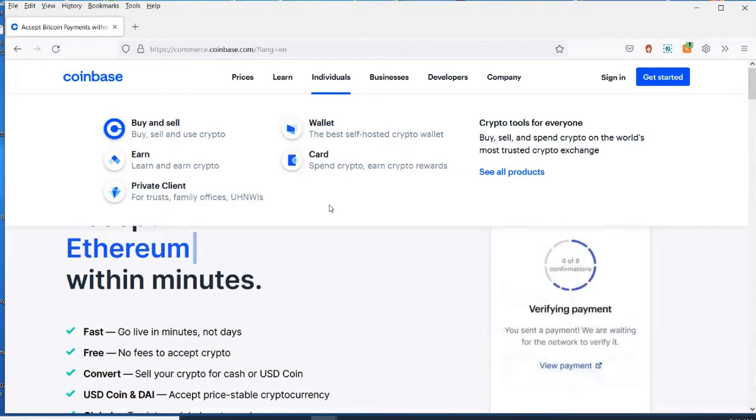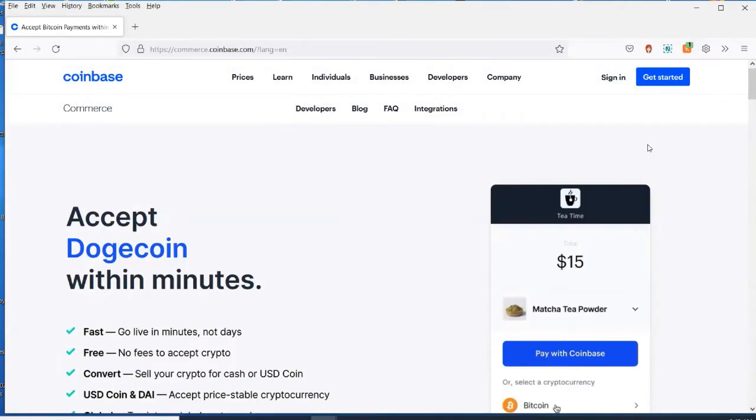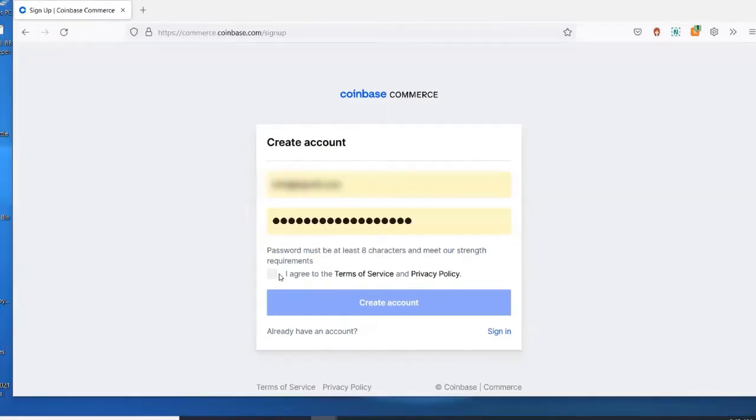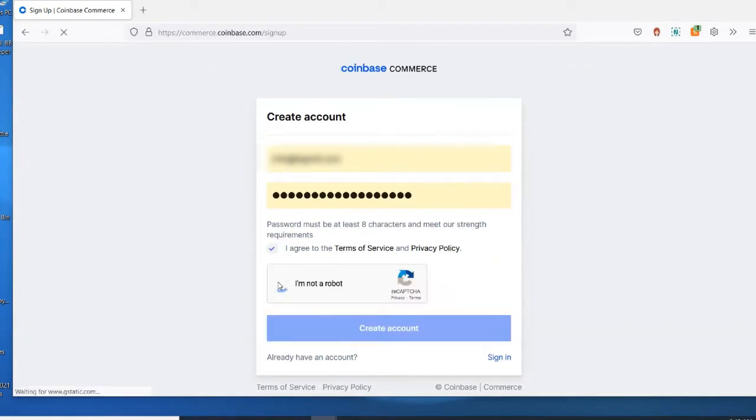Click Get Started in the upper right-hand corner. Get Started, okay. Now you want to sign up to create an account. I recommend using a business email address. Yep, click that. So you sign up. And I'm not a robot. To say you're not a robot.